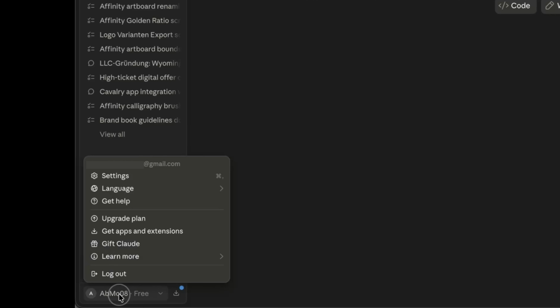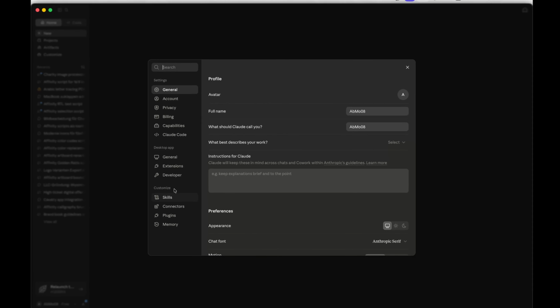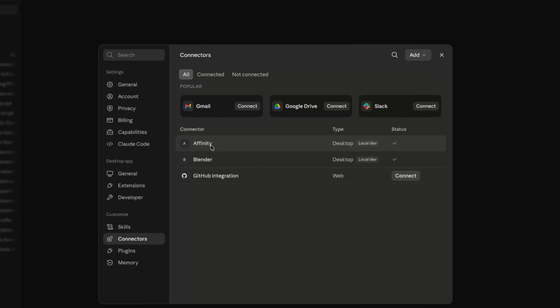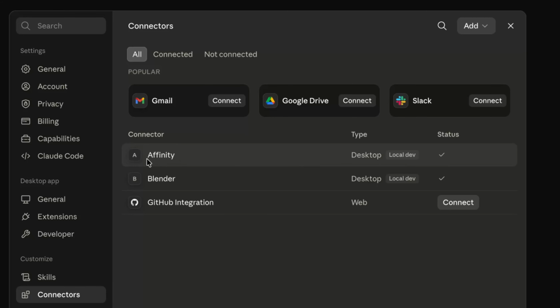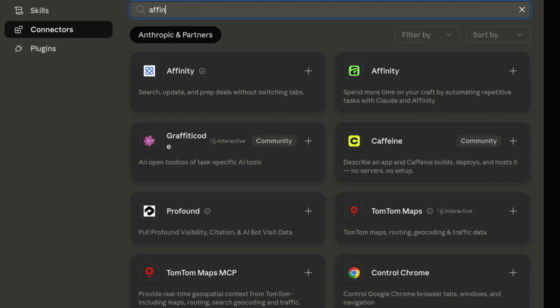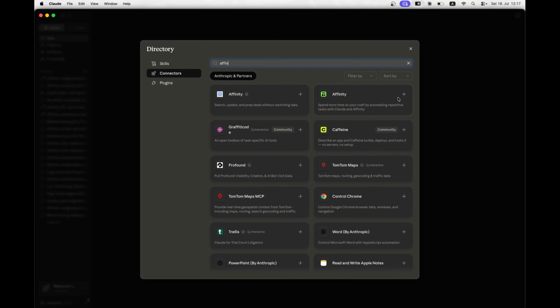Then open the settings down here. Under Customize, you'll find Connectors. Click on that. Since I've already downloaded the Affinity connector, it's already installed for me. Up here under Add, you can type in Affinity, click the plus icon and install it. After that, close all windows.